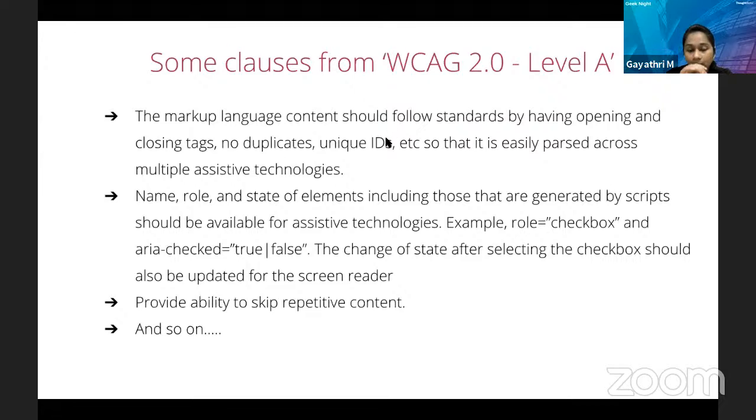So there are many more such clauses that will be needed to adhere to level A conformance of WCAG 2.0. So these are some very basic things that we need to be conscious of during development, and also during the design phase while putting the feature together.